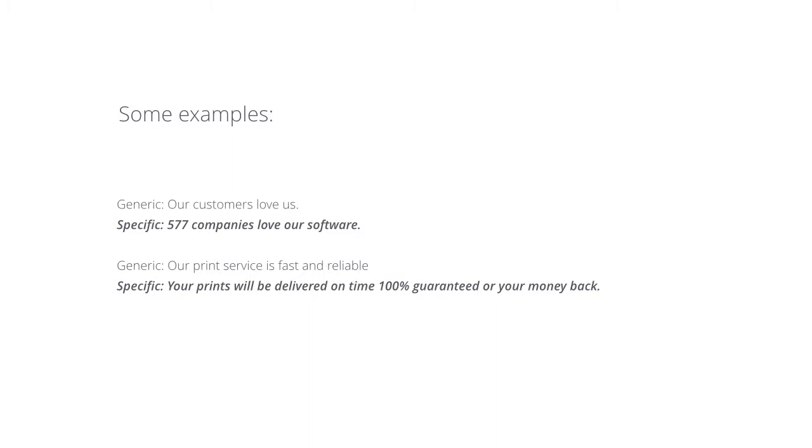So you can see the difference between a general claim and a specific one that uses numbers. Numbers always pique interest and give the reader more confidence because numbers convey factuality, and that makes the message more believable and therefore more persuasive.